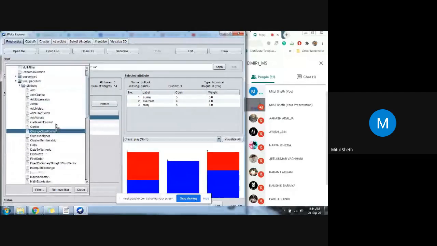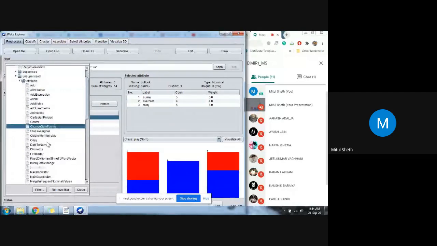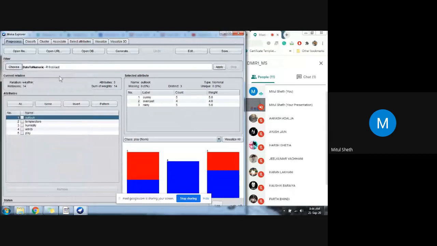Next conversion is date to numeric. Those conversions are special case conversions. Every time we will not use them in all the practicals, but in some practicals we need them. So for that reason, here I am covering all the conversions. Okay, so next one is date to numeric.